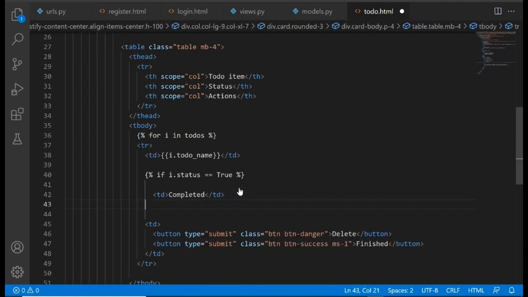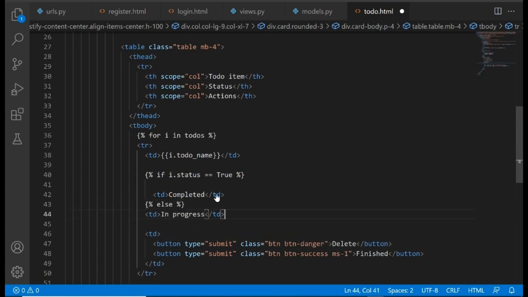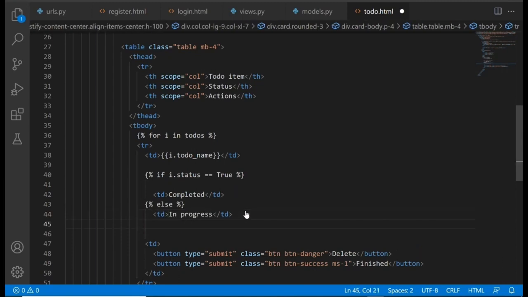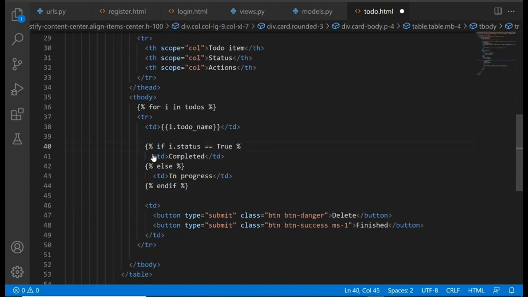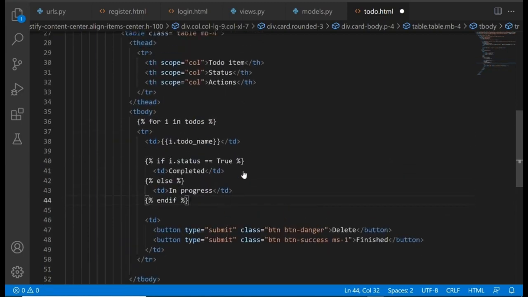And then here all we need to do is write another conditional and say else. We're going to paste in progress right here. And don't forget, anytime we do this, we need to end the block. So I'm going to say end if. So we've said if i.status is true, then it's going to be completed. But if it is not completed, it's going to display in progress. So that is all we need to do for now.